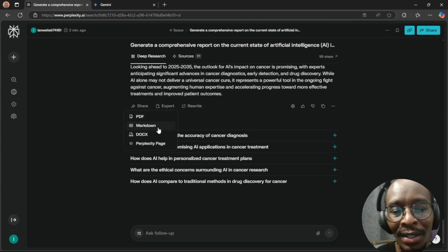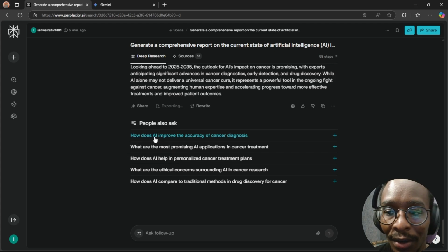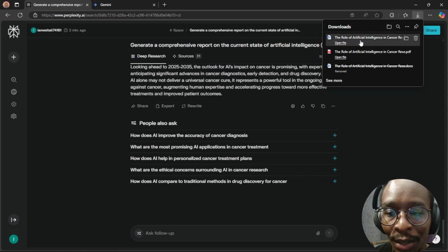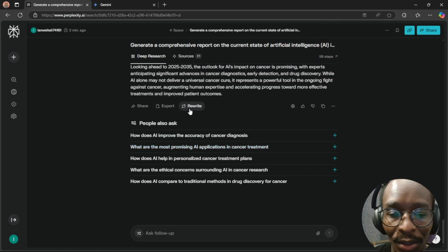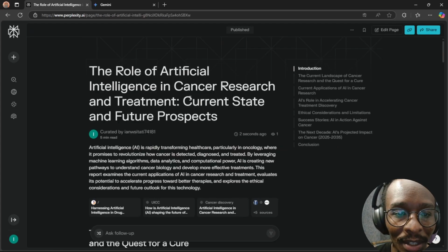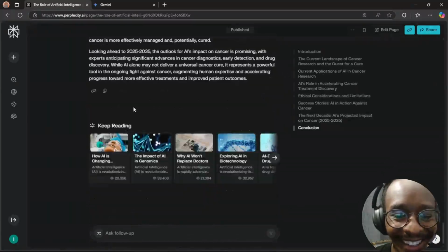So if you are using something like Obsidian, you can use that, and then you can also generate a docs. Click on that, and it's going to generate a Google Docs as well, or you can just share as a Perplexity page. Click on that, it's going to get a Perplexity page as well. This is what it's going to look like, and it looks like an article kind of thing. Looks really good actually. I like it.